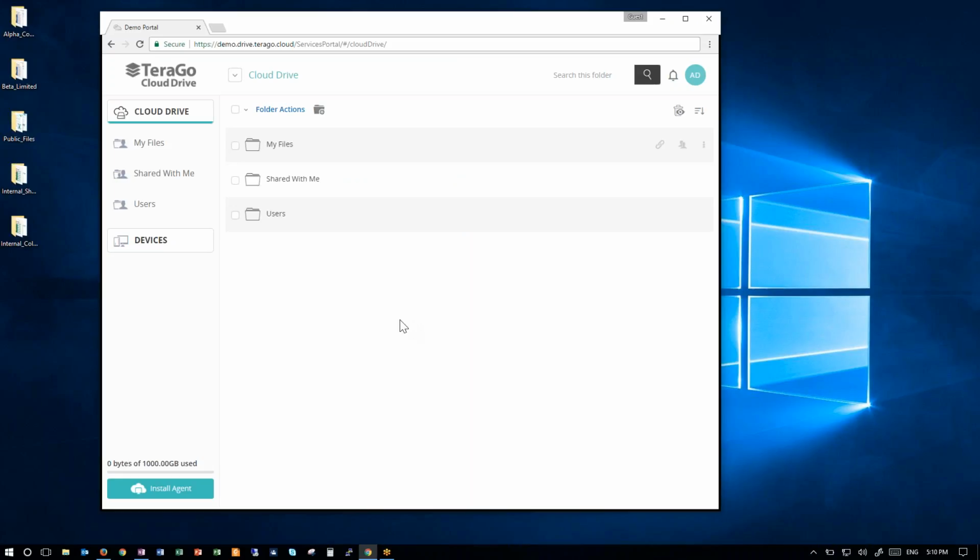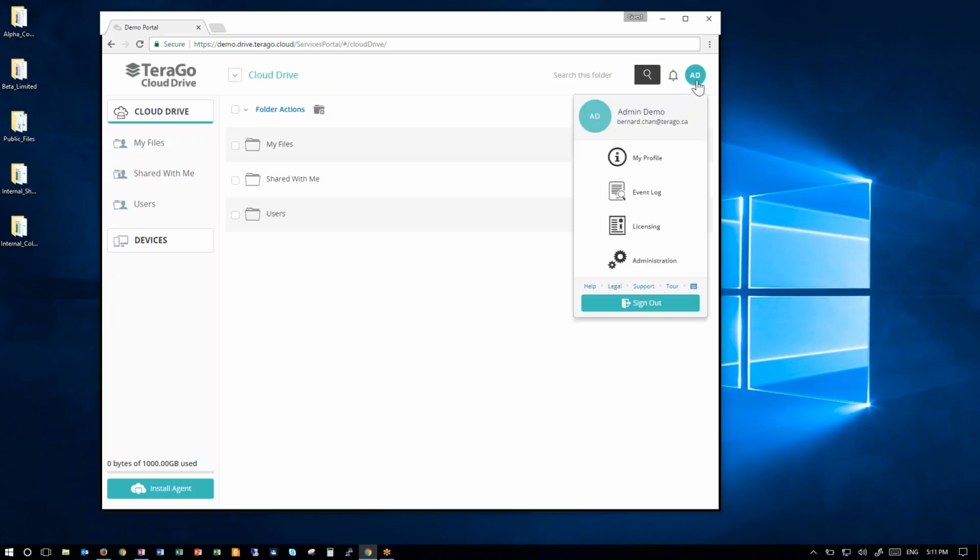Here we are. Once you've logged in, even as an administrator, the first view you will see is basically the same Cloud Drive user interface that you would see as an end user. To get into the administrative functions of Cloud Drive, you would have to go into the upper right corner here, click on where your initials are, and then select the administration field.